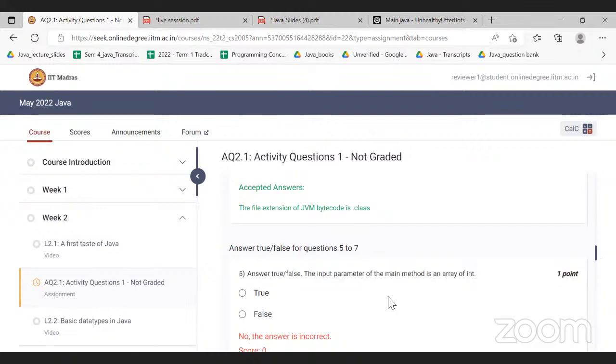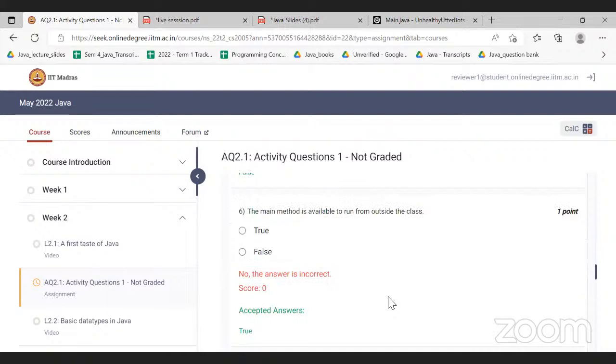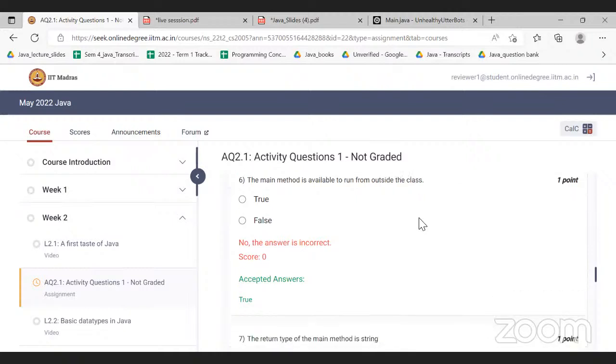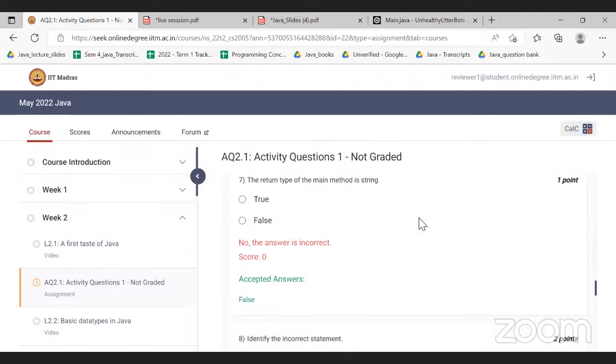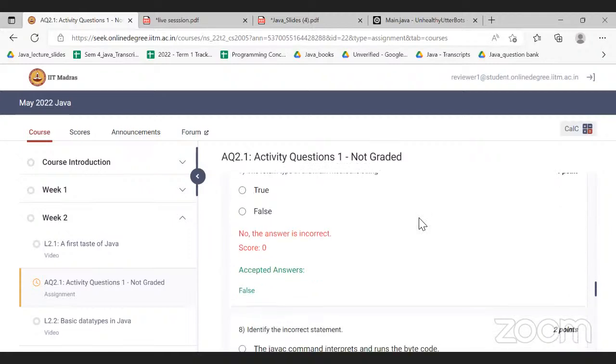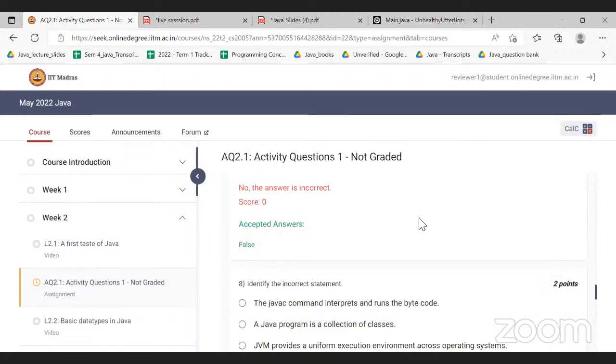Okay, the main method is available to run from outside the class. Yes, we are running the main method without creating an object, without instantiating an object, and we are directly running it, so yes, we can run the main method from outside the class. The return type of main method is string. It's not string, it's void, public static void, no? So it's void, hence it is false.